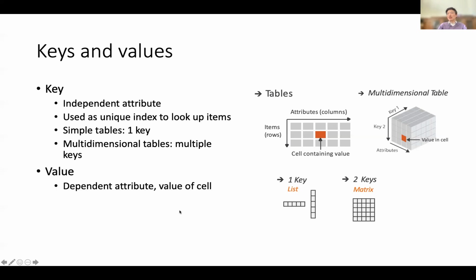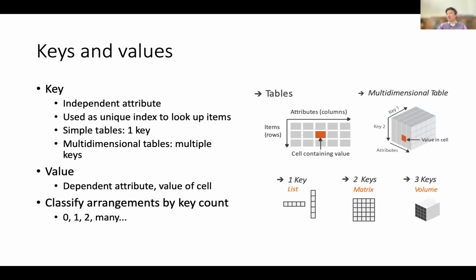Okay, and then we have the values, the dependent attributes. Just think, if you have the student ID as the key, then the values would be other attributes about a student, like their name, their age, which program they are studying, their grades, etc. And as we already mentioned, you can have 1 key, and tables with 2 or 3 keys, etc.